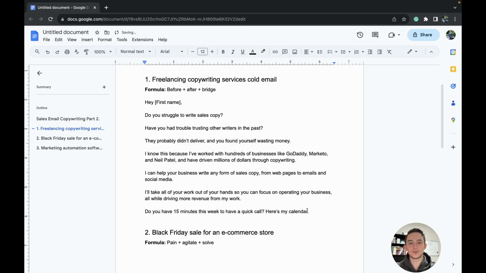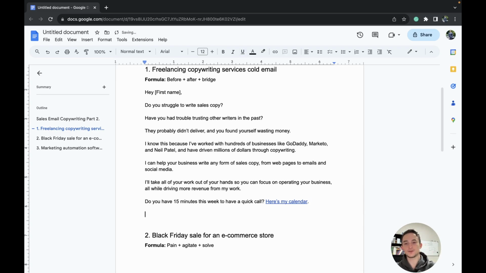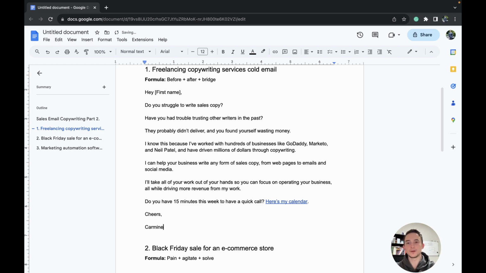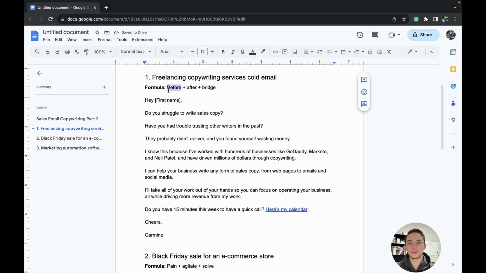Here's my calendar, and then we would pretend this would go to something like Calendly, one of those services. So do you have 15 minutes this week to have a quick call? Here's my calendar. Cheers, Carmen. Once again, before section of the formula. So essentially we're hitting their pain point. We're showing what it looks like before using the product. So typically things aren't as good. There's challenges, there's obstacles. We build it into what it looks like after. So you're essentially having all the work taken out of your hands. You can work more on your business while getting more sales. And we're also building a little bit of social proof in there as well.